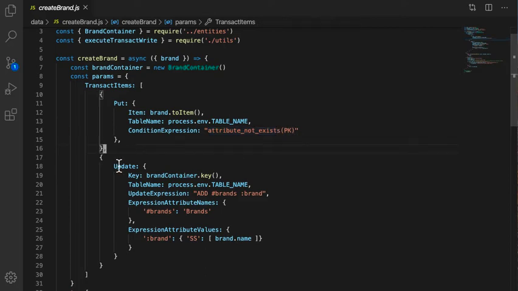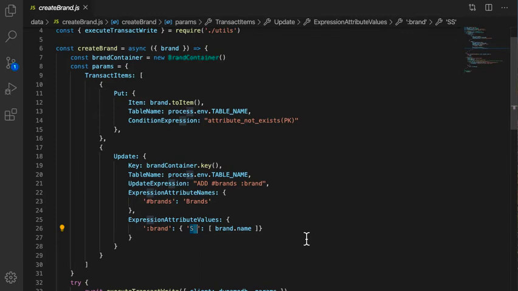The second thing we're going to do is update that brand container and just make sure we add that brand into that brand set. So we're going to take the brand container's key. We're going to do an update expression that says, hey, there's an attribute called brands. We just want to add this new brand into it. It's going to be this brand name. It's going to be that string set that we're using there. And that's what it's going to do. And so every time we create a brand, it's also going to be updating that brand's container.